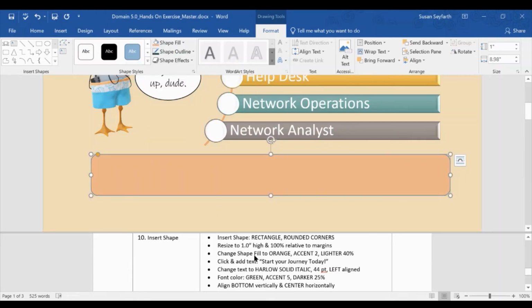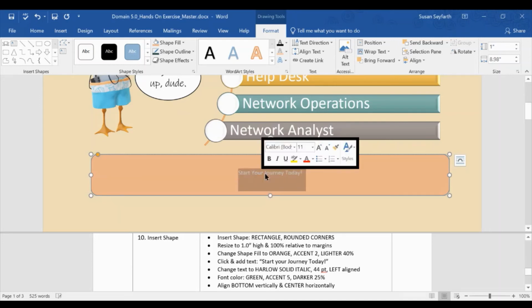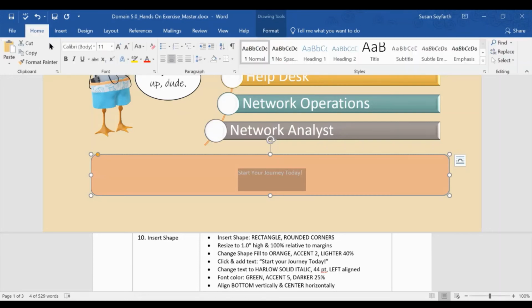I'm going to click and add text, Start Your Journey Today. Once again, exercise in trust. I just click on it and then I start typing. Start your journey today, whoops, capital T, today, exclamation point. I'm going to select the whole thing with a triple click. I'm going to change the text to Harlow Solid Italic, 44 points, left aligned. We do all that on the Home tab in the Font and the Paragraph group.